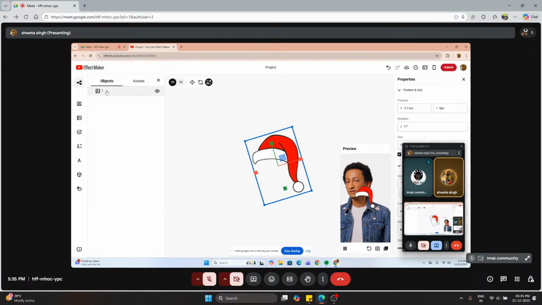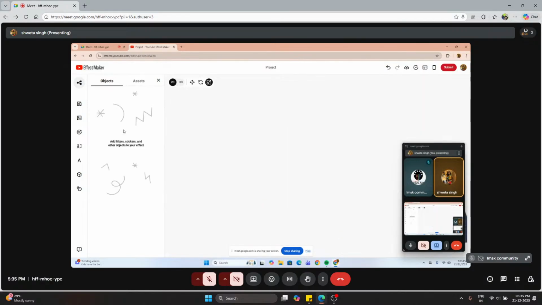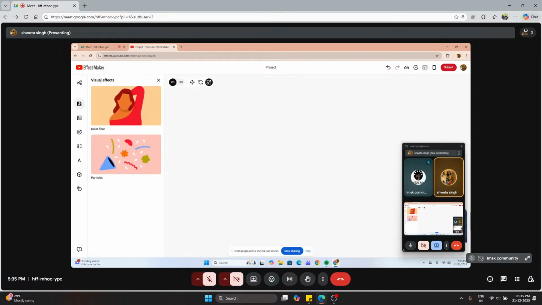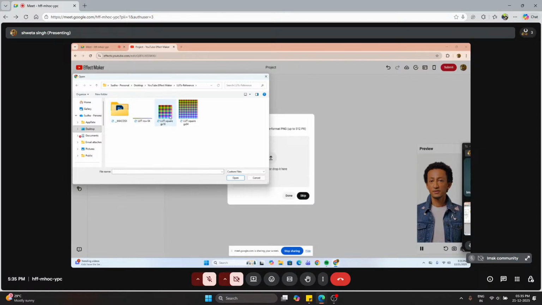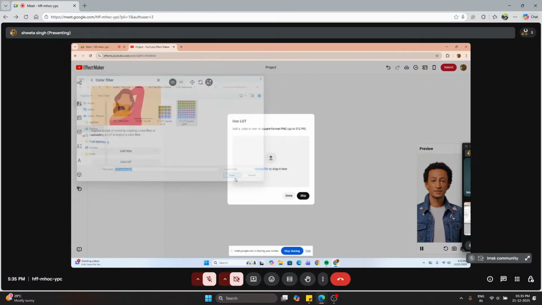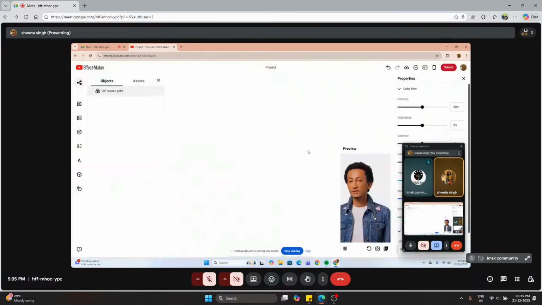Let me tell you about the icons and how this tool works, if I want to introduce this tool and how it can work on this effect. Here, this is basically visual effects. This is basically a color filter where you can use a LUT. If you have a LUT, you can upload the file here. I can show you that one, and you can upload it. It should be 512 pixels.